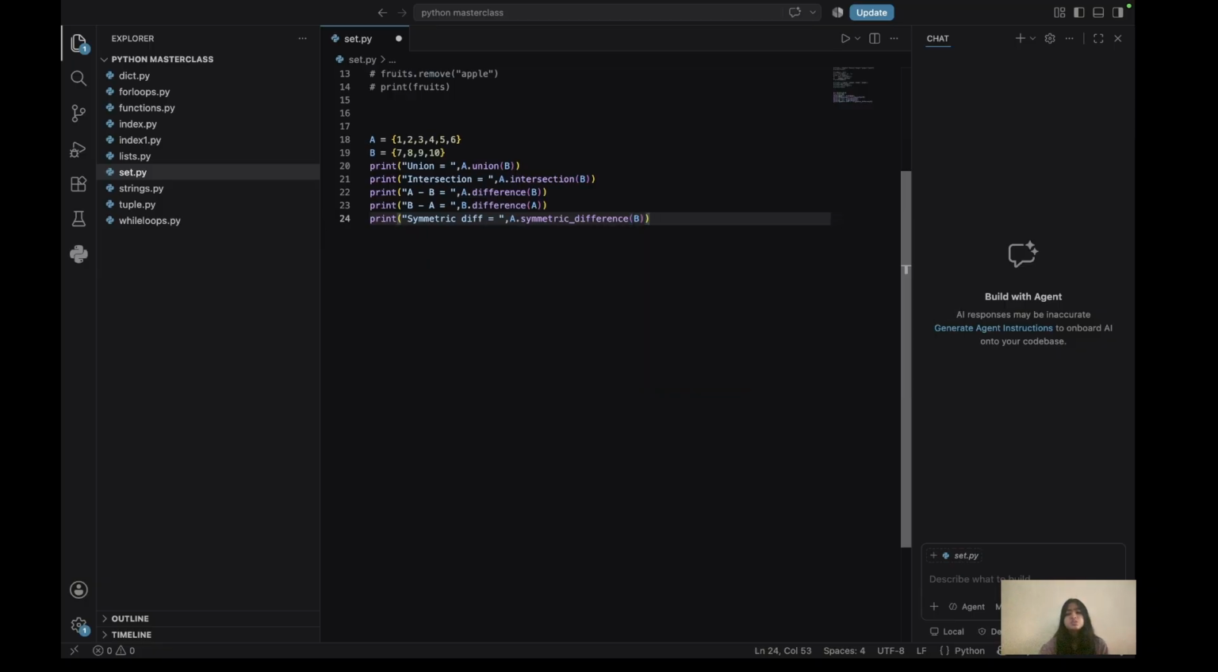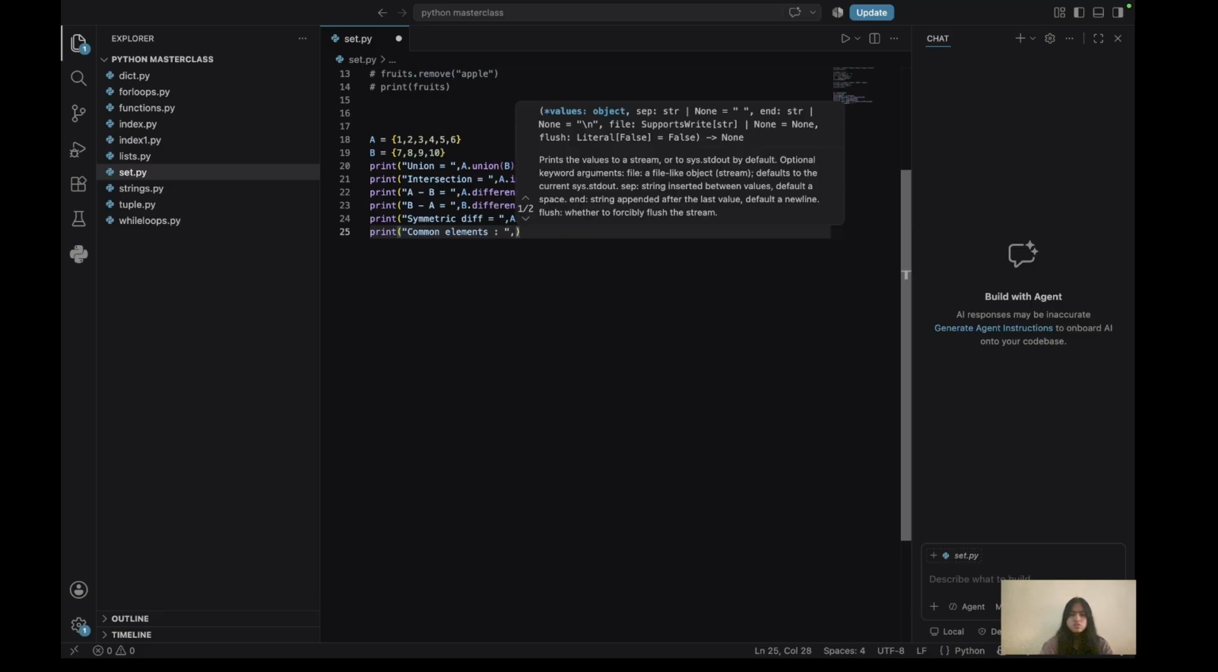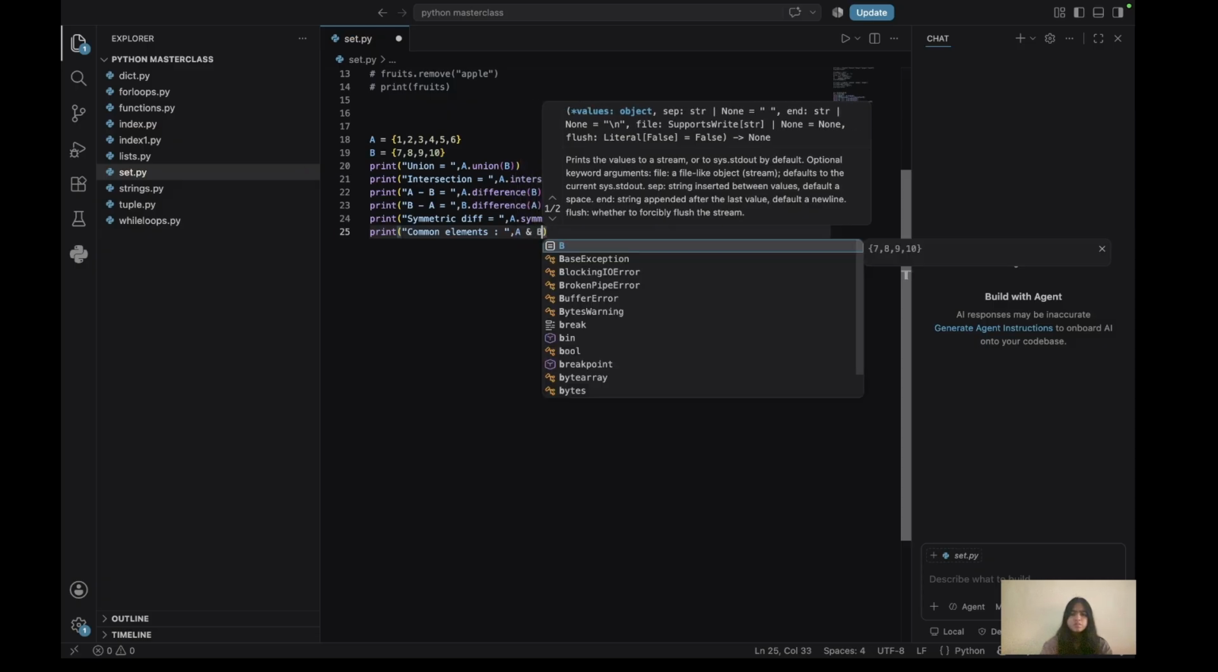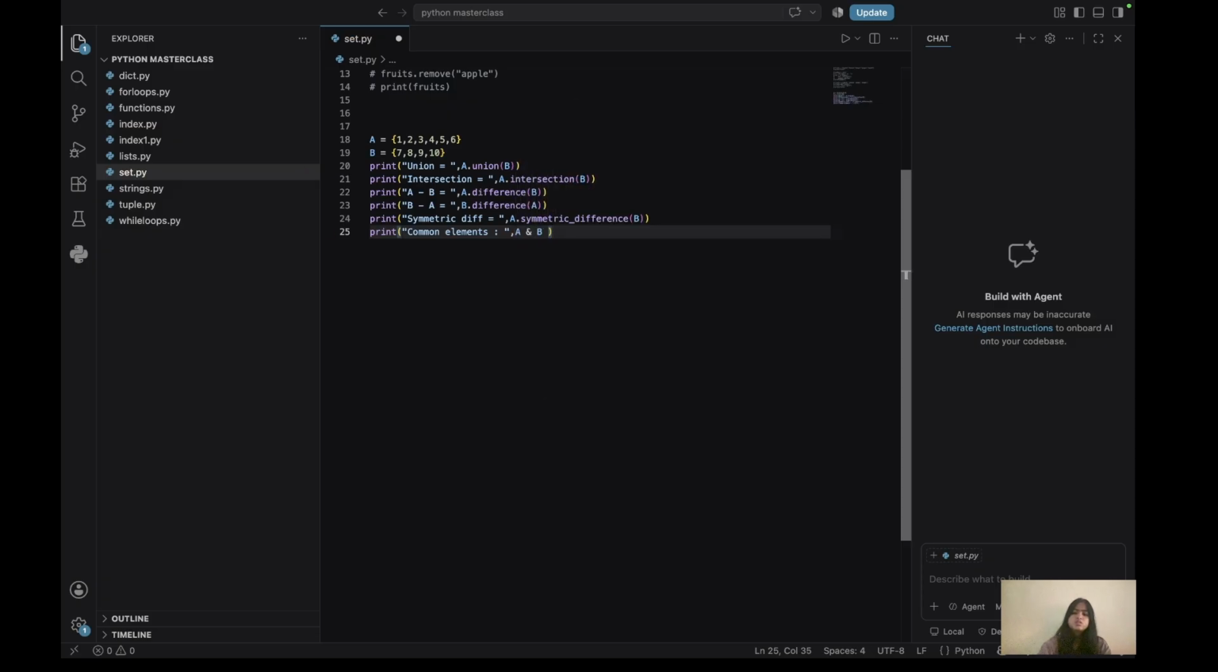And I guess you know what is subset and superset. So A subset of B, if A is present in B or not. B is superset, if all the elements are present or not. So okay, that's easy. Find the common elements. Okay, you can find the common elements also, like common elements of A and B. That's it.